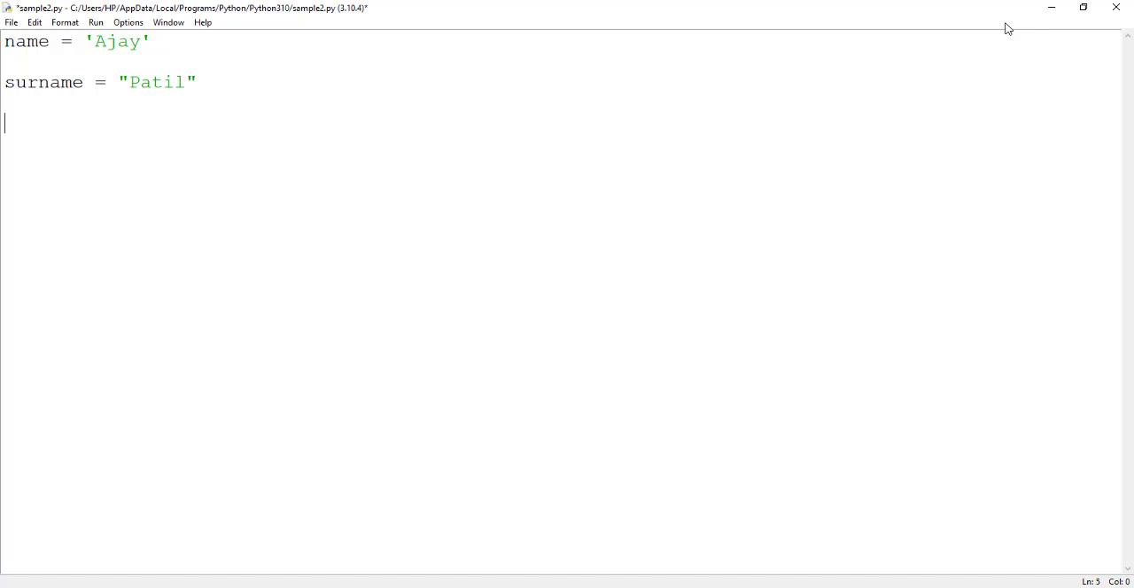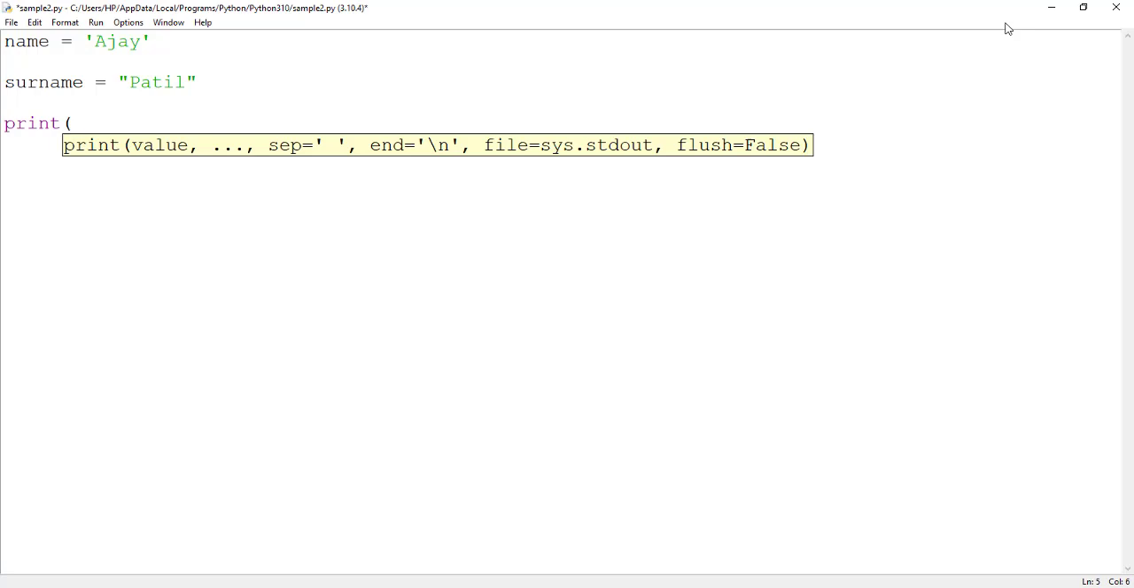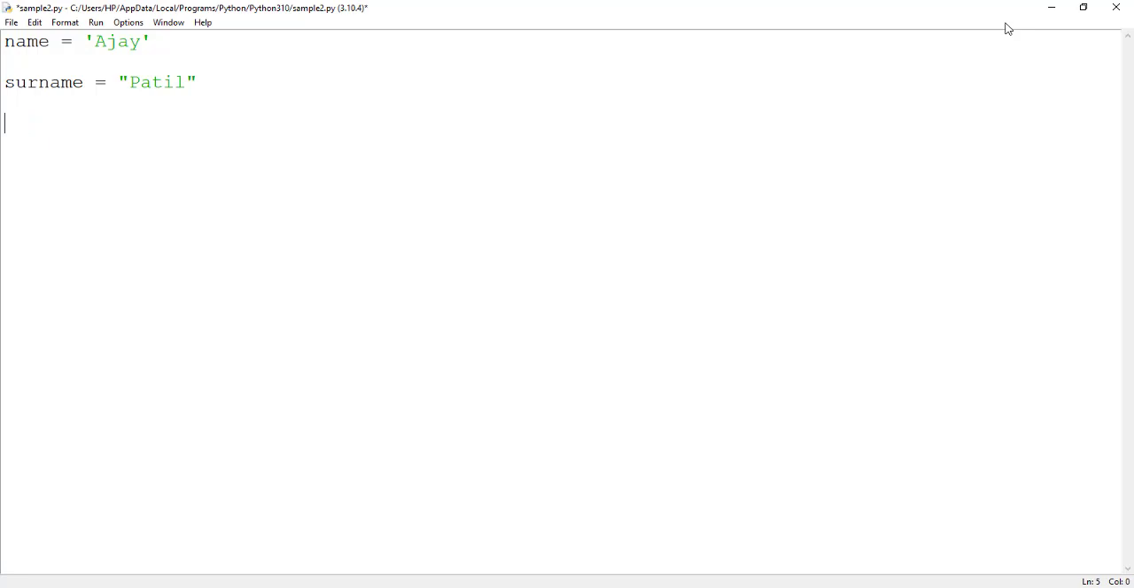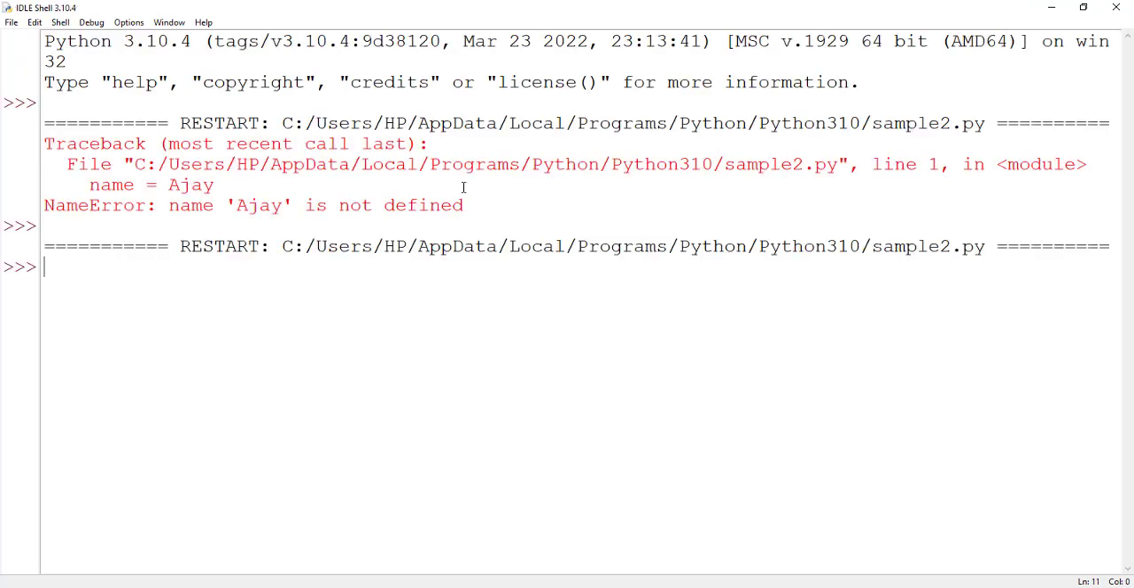Now I can print this. Whenever I have to print this, I just have to write this print command. I will be talking about this print command afterwards, but just to show you, I have stored name and surname. Now if I run this, I won't get any error. See, no error anywhere. But I am not getting any output, right?